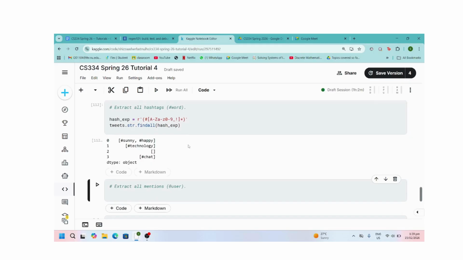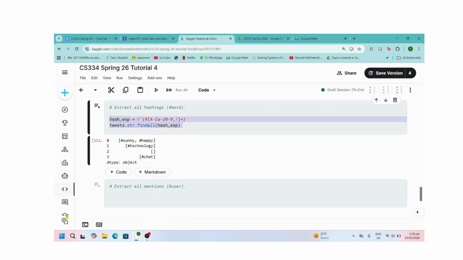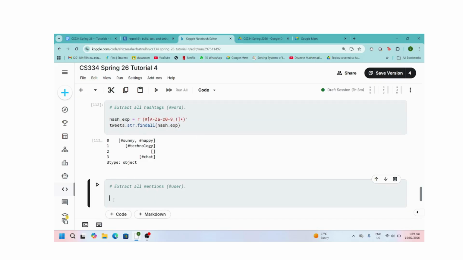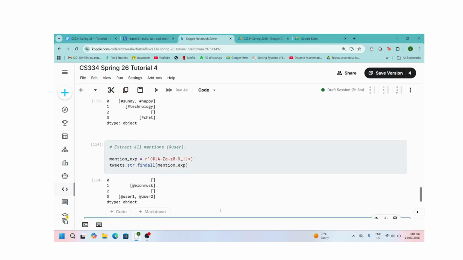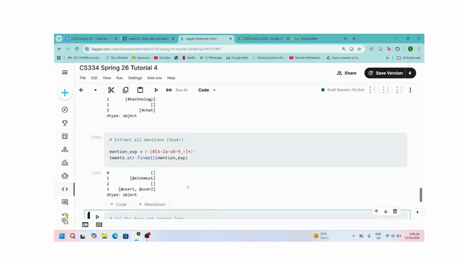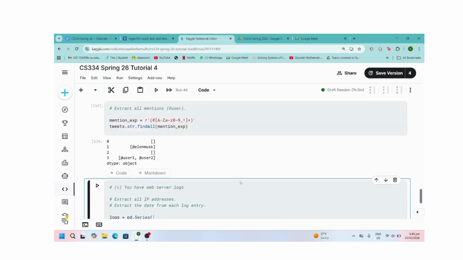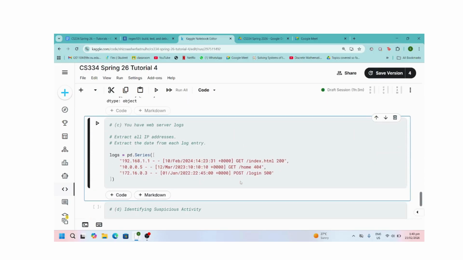Next, you have to extract all mentions. This is gonna be the exact same thing essentially. I hope you've been able to figure this out as well. Let's call it mention expression और बस hash की जगह at the rate है. Let's see what output this gives us. Yeah, so this is what you have now. All right, on that note, let's move on towards our next part.